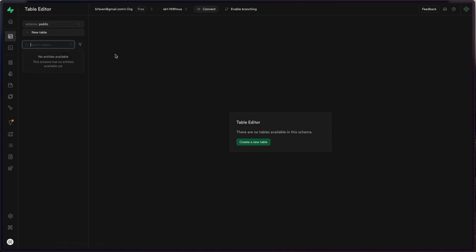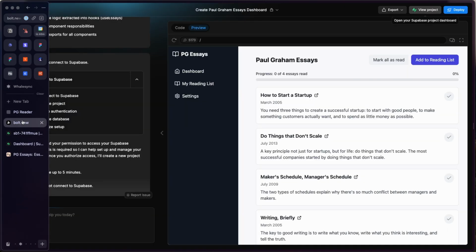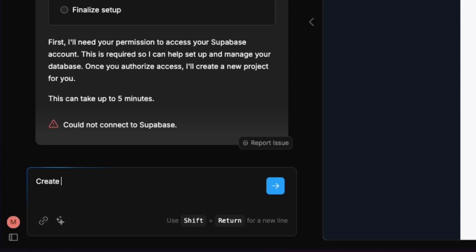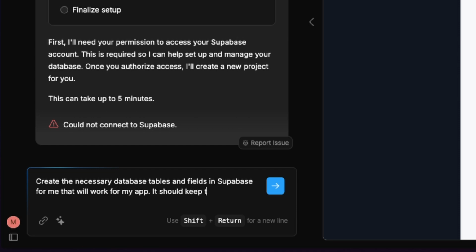Again, in an old world, I'd have to think about how I want this database to work, think about the tables, right? Like, don't have to worry about any of it. You can literally just come back to Bolt, and now we can start to build this out. So we can say, create the necessary database tables and fields in Supabase for me that will work for my app. It should keep track of essays and whether or not they have been read by users.